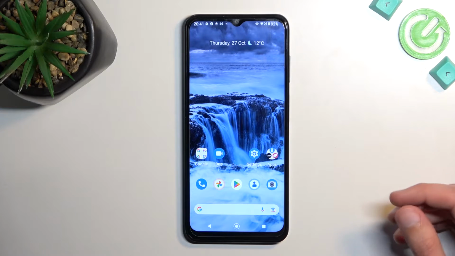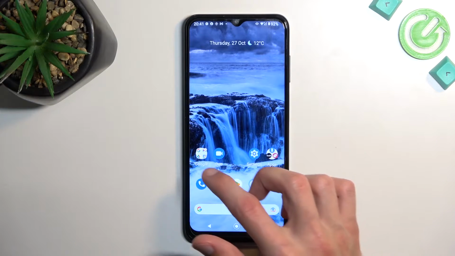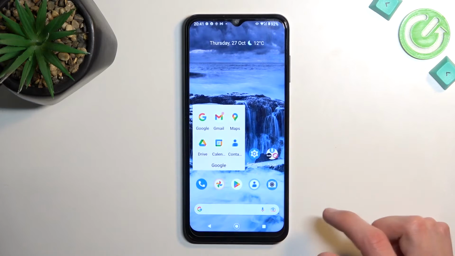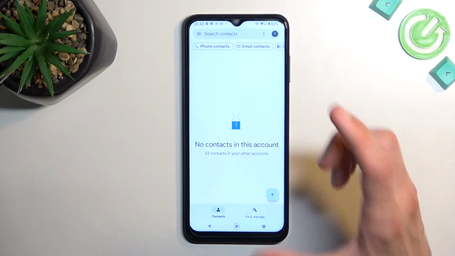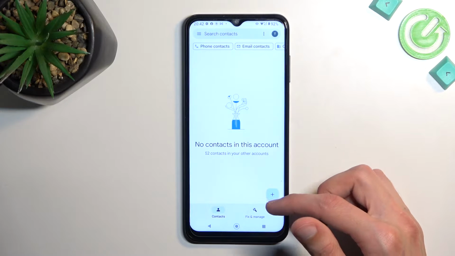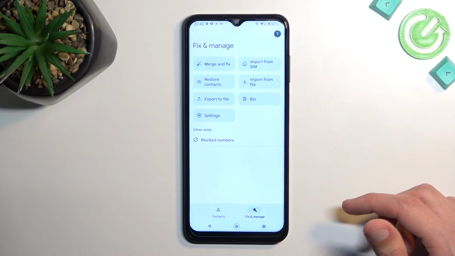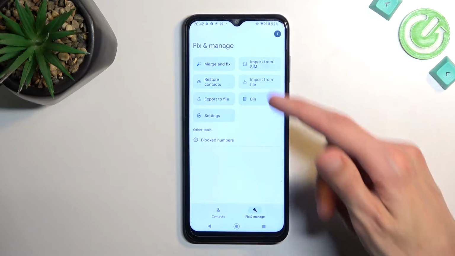To get started, you'll want to open up your standalone contacts application, which will be located in the Google folder right over here. And you'll see a page like this. So you want to start off by selecting Fix and Manage. And in here you can choose Import from SIM.